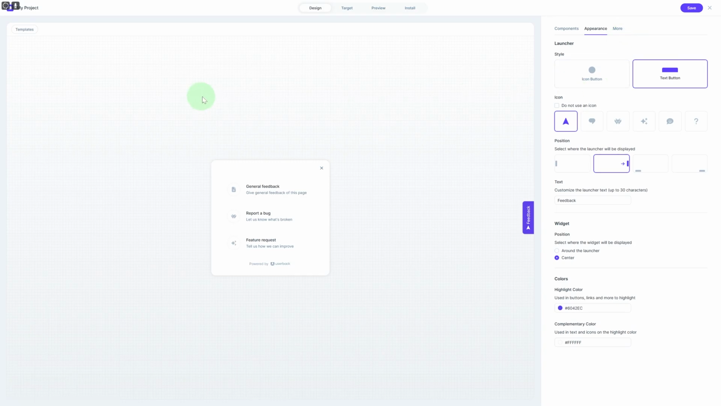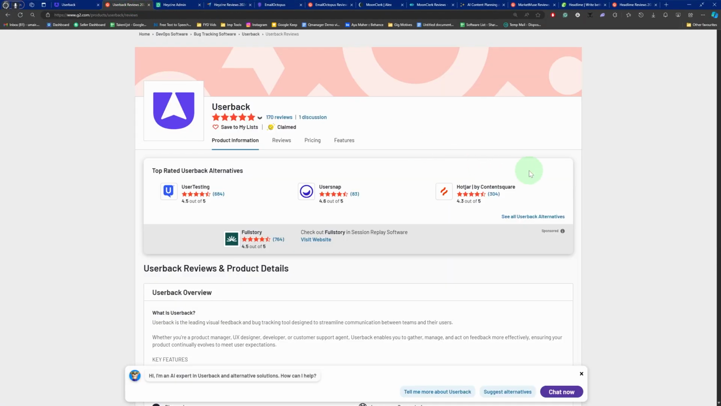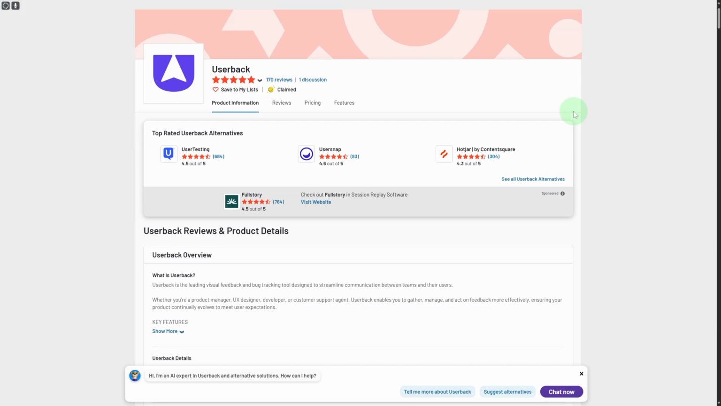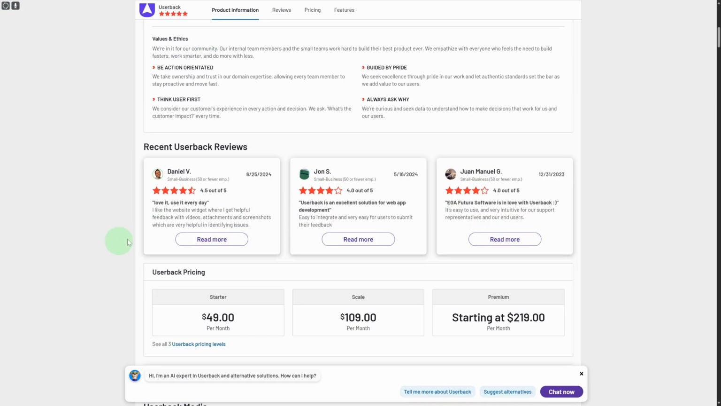Now for some reason, if you are still unsure about the platform, you can see on G2 they have official reviews about this site and mostly love it, use it every day. Userback is an excellent solution for web app development, so on and so forth.